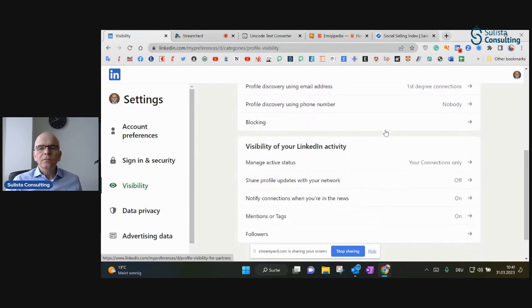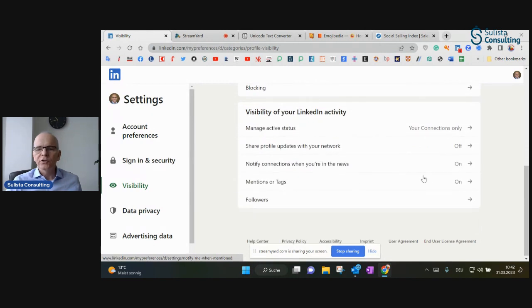So this is one thing. What's important is that your share profile updates with your network is put on off. In case you rearrange your LinkedIn profile, do something with your experience, the network doesn't get alerts by accident. So put it off. If you would then like to say to the network that you have a great new job, LinkedIn is going to ask you, hey, you have this off, put it on, so you cannot miss it. And mention on tags should be on, because then people can tag you.